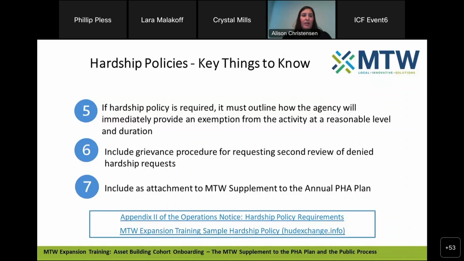So another key part here is if a hardship policy is required, it must outline how the agency will immediately provide an exemption from the activity at a reasonable level and duration. Again, that's the example of the information or the requirement that's in the operations notice, but you'll want to take that information and adapt it to what makes sense for your agency.